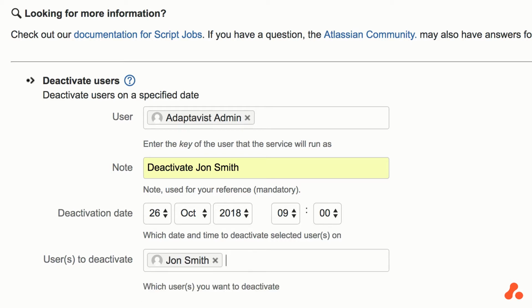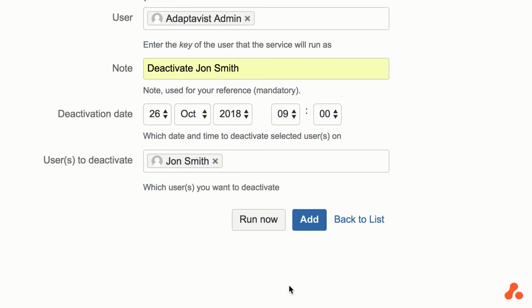In this case, it's only John Smith we want to deactivate, but we can provide other users that will be deactivated on the same date. We have the option to run now if we want to do this in bulk for users who have already left the organisation. Or we click add to add the script job that will run on the 26th of October.